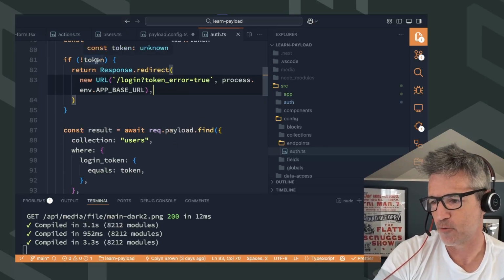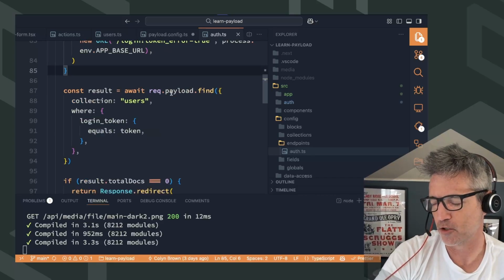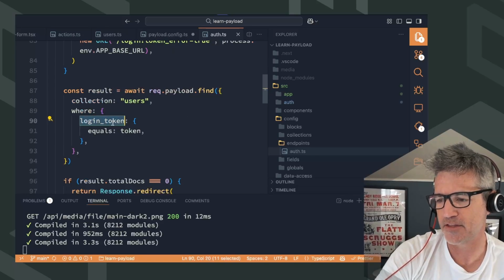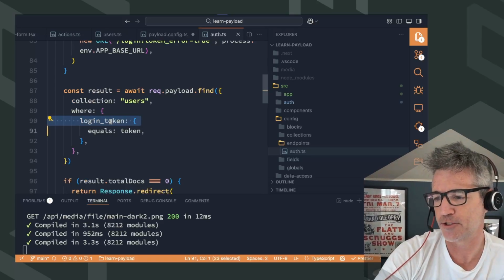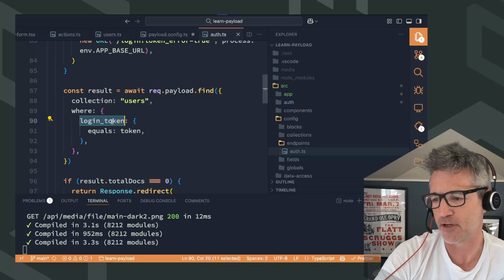Now that we know the token is correct, we look up the user. We find that user based on that token, so login token equals token. Oh, and by the way, I added these to the collection: this login token plus login token expiration, as fields, and I'll go over that as soon as I'm done here.